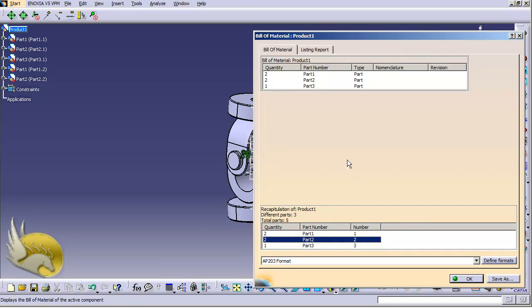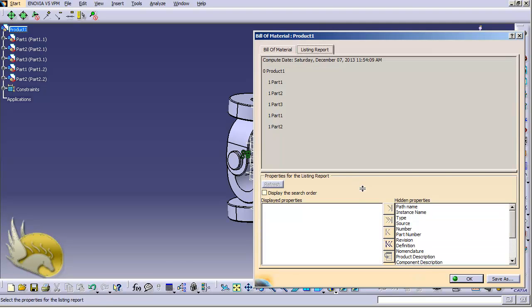Okay, by adding this, I can go to List and Report and save the report here. If I want to have some properties assigned to this report, I can go and add them. For example, I want to have the number, I want to have the type, I want to have the instance name, and actually I can add some other properties selected from this list. And after that, I can click on OK.